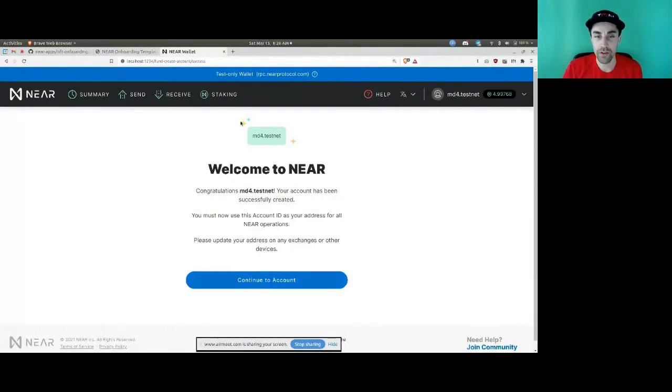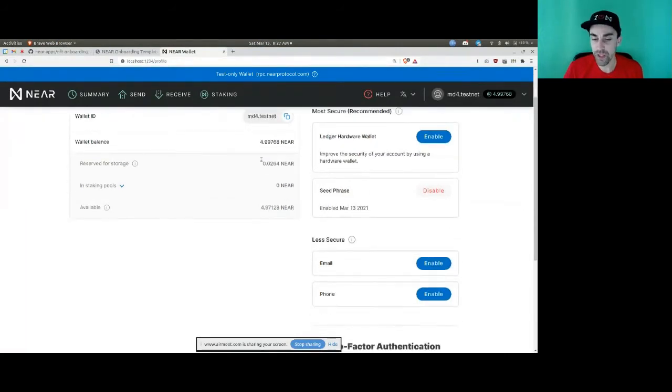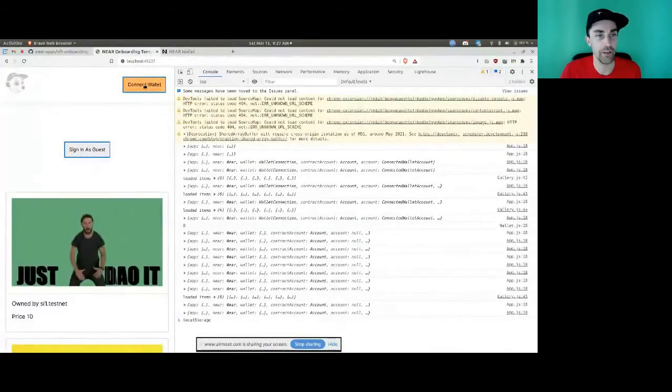Yay! Sparkles, md4.testnet. Welcome to NEAR. Continue to account. So you'll see that 4.99 something NEAR. Of course, there was a little bit of NEAR that was paid for gas and stuff like that. There is also the option for the app to take a fee as a refund. So that is how we at NEAR think about onboarding. We think that users should be brought into apps. They should be able to use the app right away, scoot around. And here, I'll just close this.